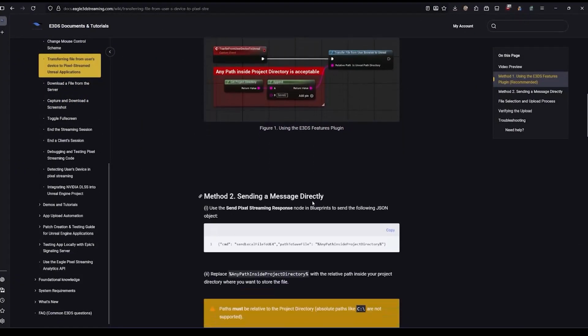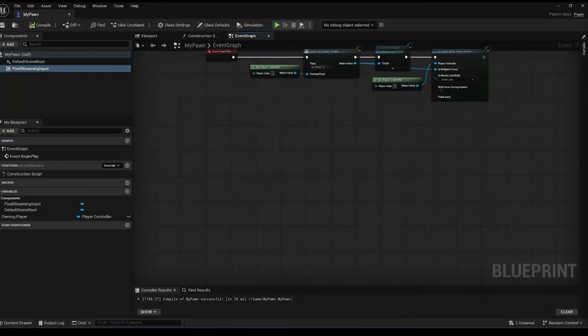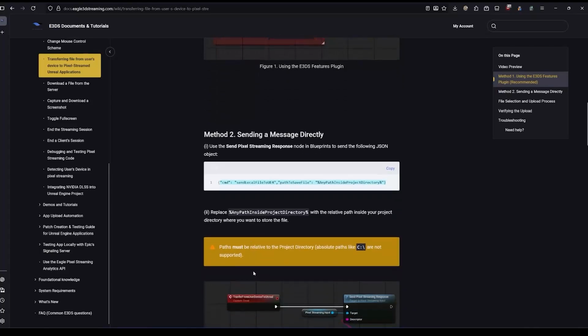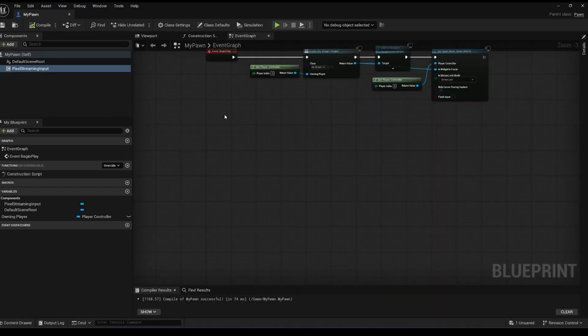For the manual method, let's take a look at this. It asks us to send this JSON message. So we're going to try to upload two different files. One of them will go into the saved folder of the Unreal application, the packaged application that you made, and one of them will try to go to the C drive. As it is stated in the document here, absolute paths like C are not supported. So let's give it a try anyway and see what happens.